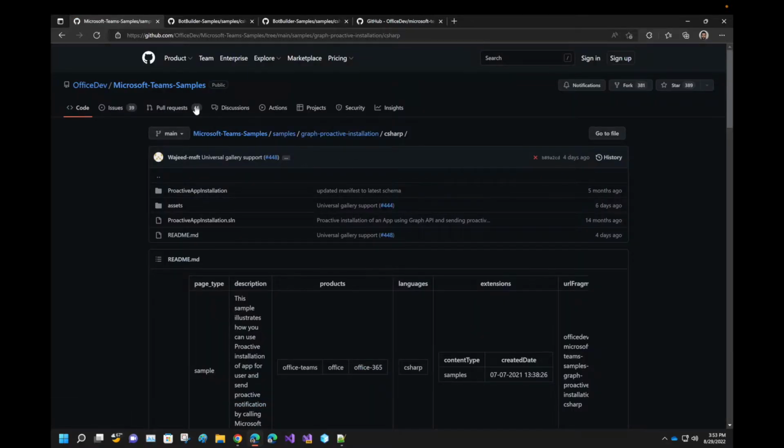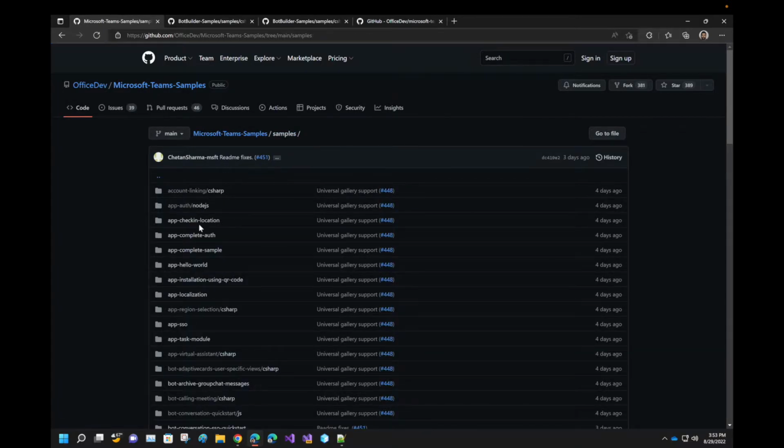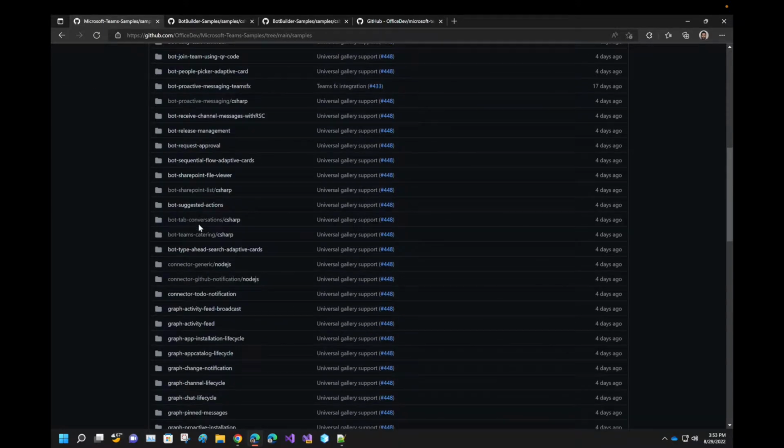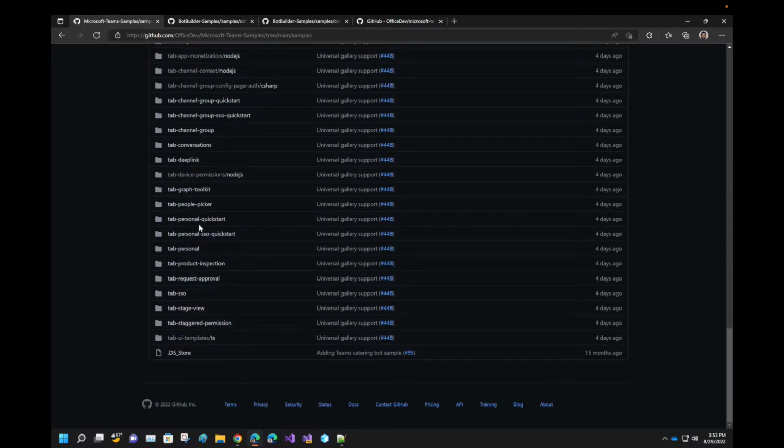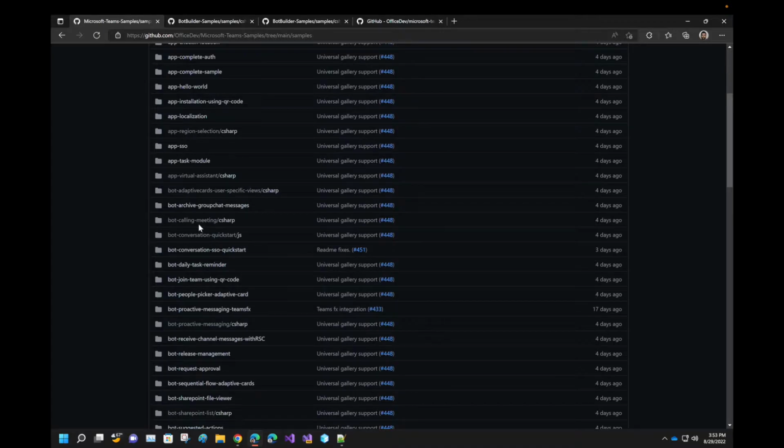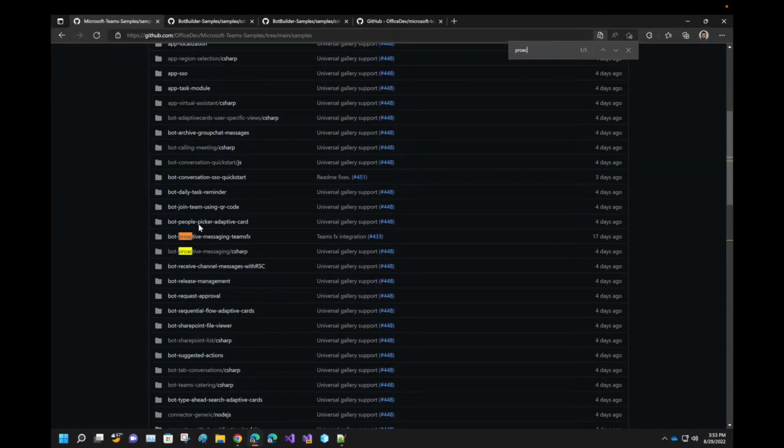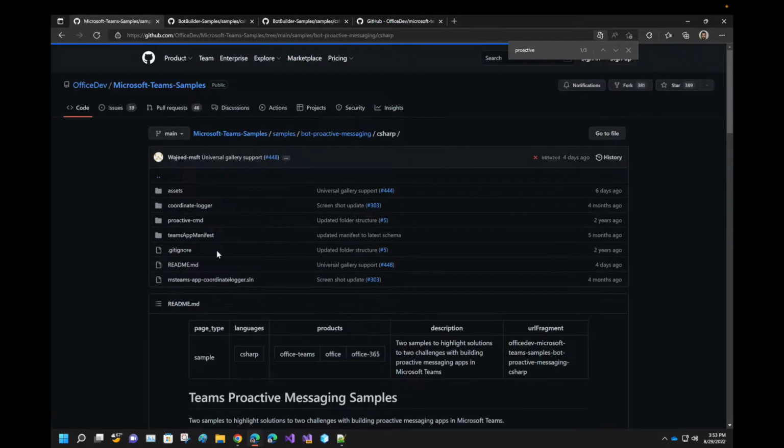Yeah, it is coming under the Microsoft Teams samples. We go to the samples, and here you have the list of all the Teams applications and Teams bots available for you to try out. We'll be going through the proactive sample, so I'll just search for proactive on this page, and this is the one that we are looking for.